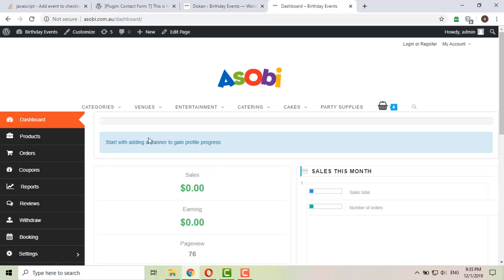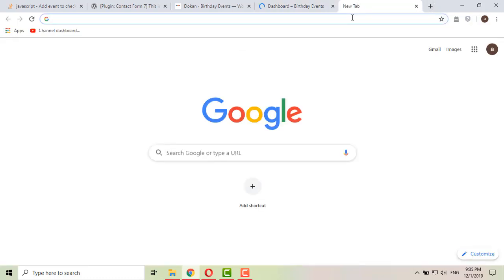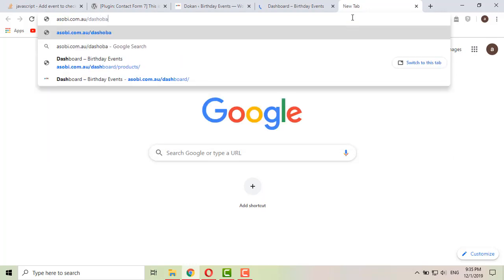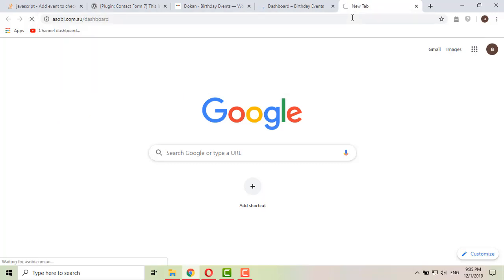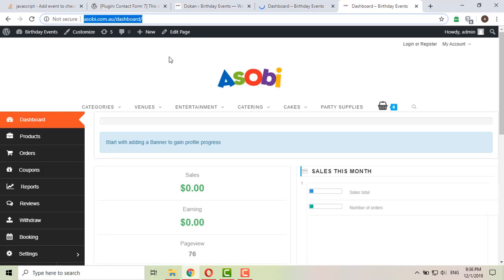So for products, I am going to show you how to add products. You will have to go to this products tab. Whenever any vendor wants to go to his dashboard, he simply puts this slash dashboard, and if he is logged in to his account, then by writing this URL, he will go to his dashboard. So we are on products.